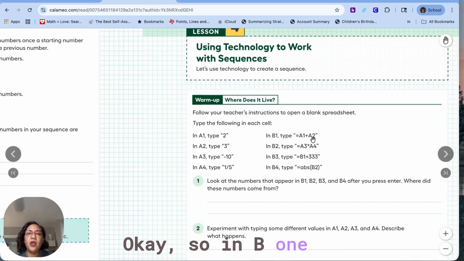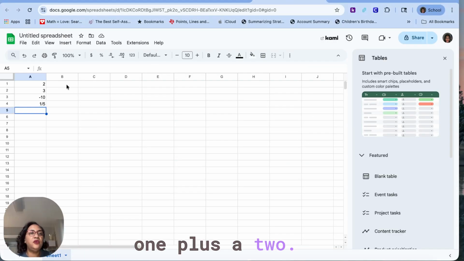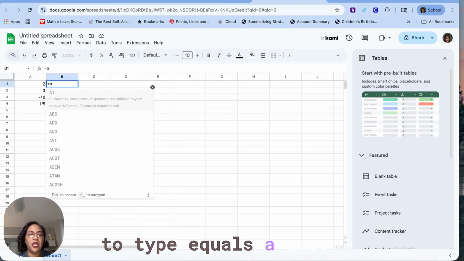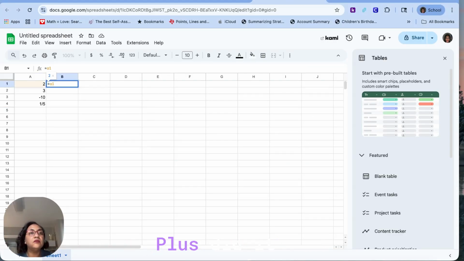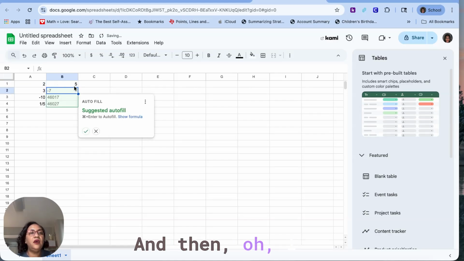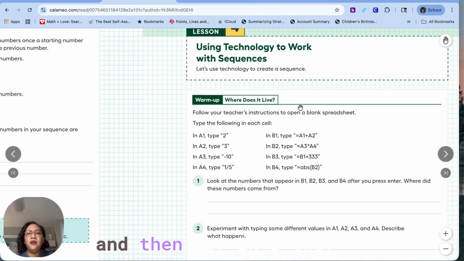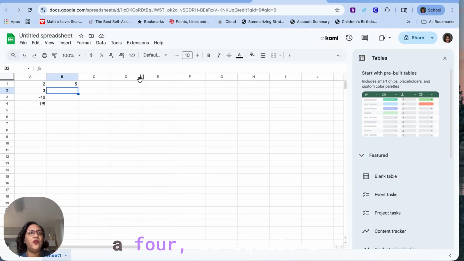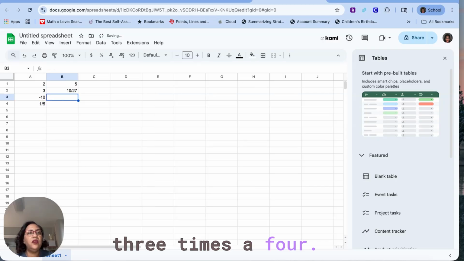Okay, so in B1, we're going to add A1 plus A2. So we're going to have to type equals A1 plus, hit plus, A2. Okay. And then, I don't know why. No, I don't want the autofill. Stop it. And then in B2, we want A3 times A4. So equals A3 times A4. Okay.